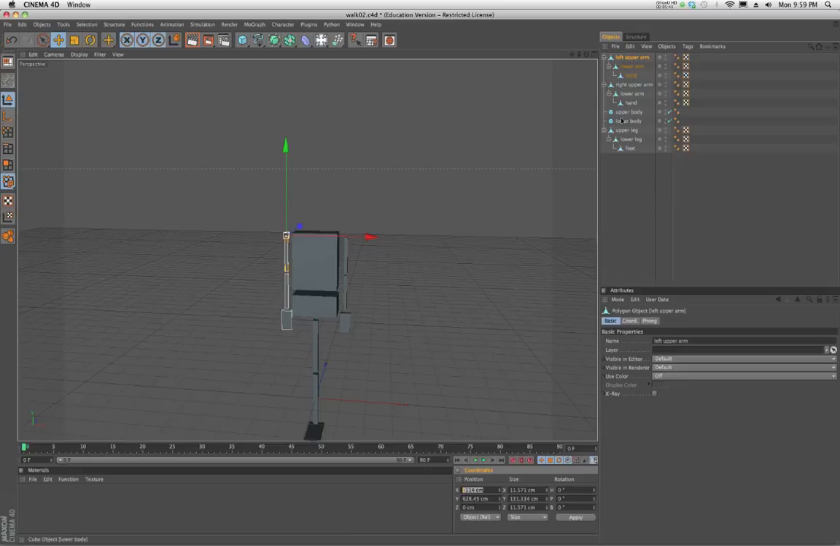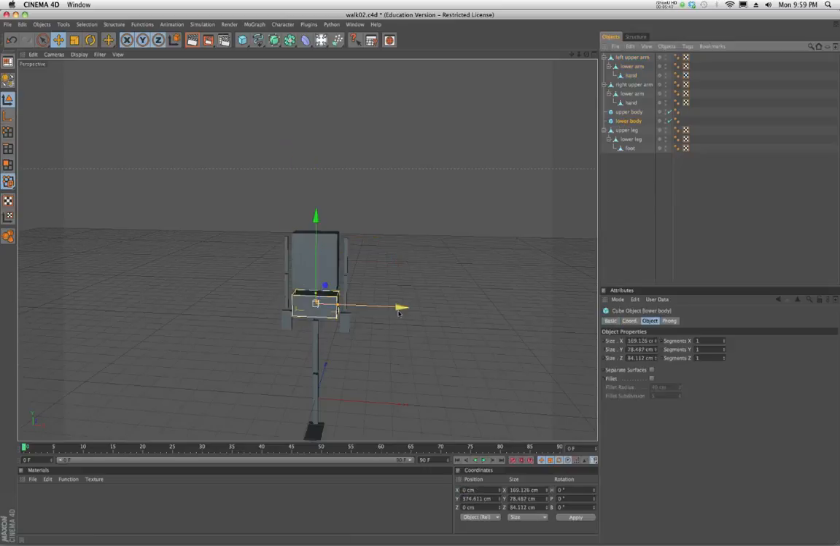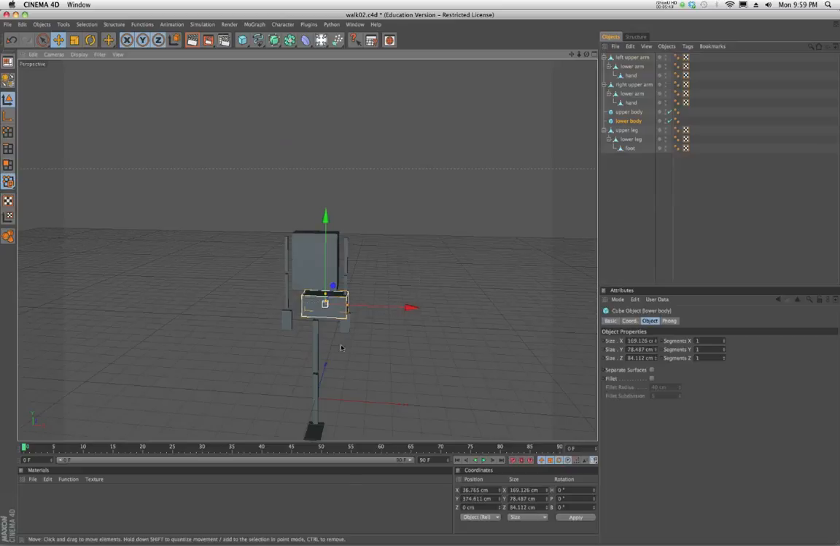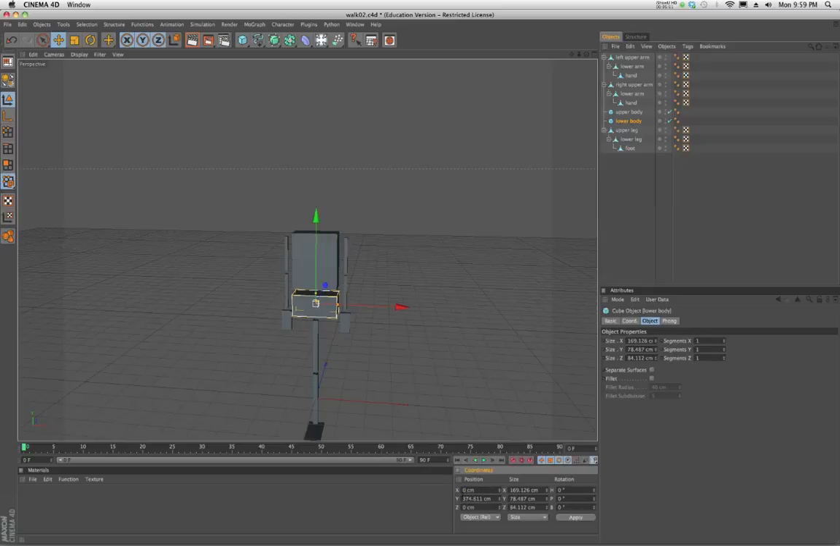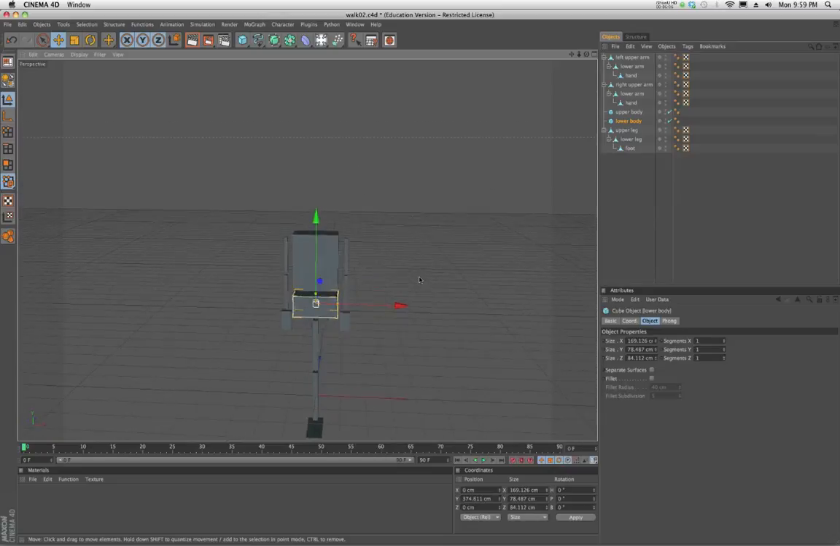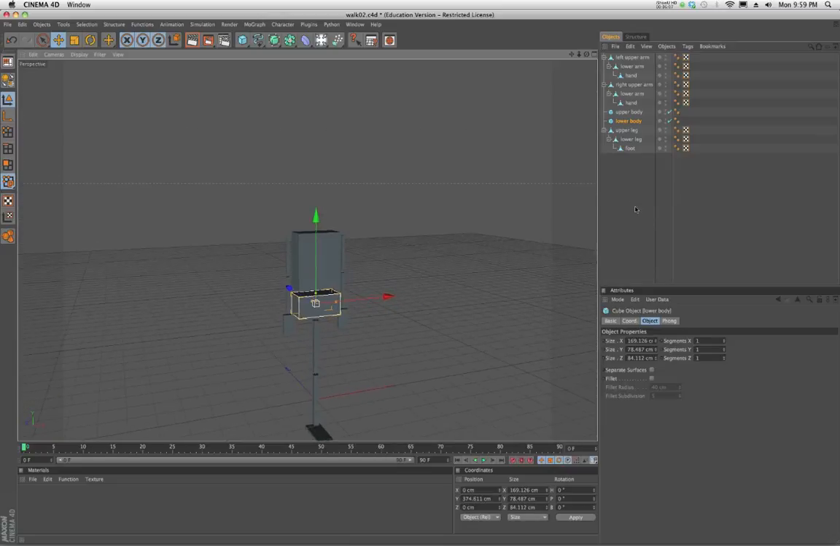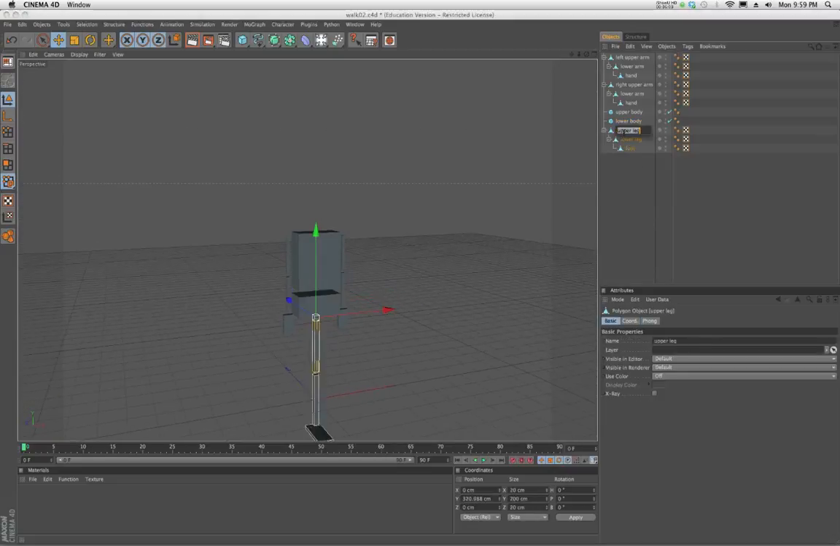Now if I had moved my upper body along the x-axis, this technique wouldn't apply. And so before, if I knock things out of whack, I can always go back into my objects and select those objects and just zero things out according to X, according to Z if I need to. That looks pretty good.